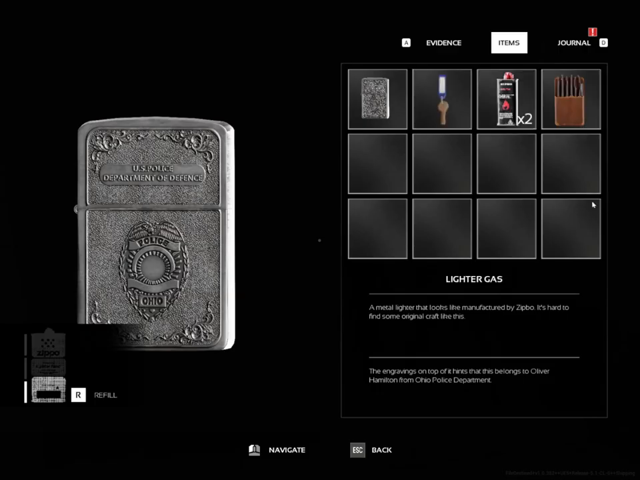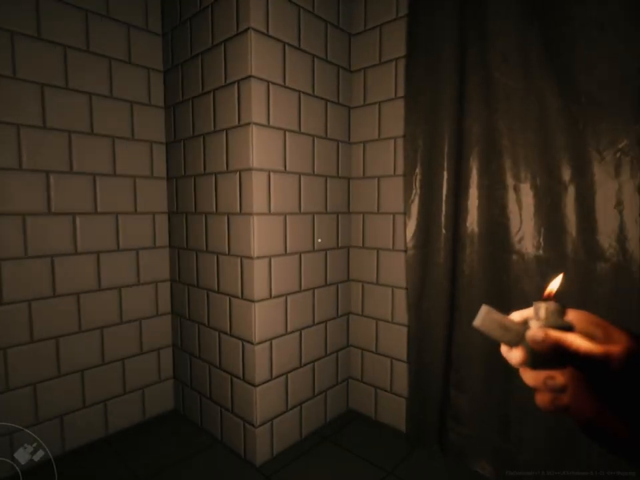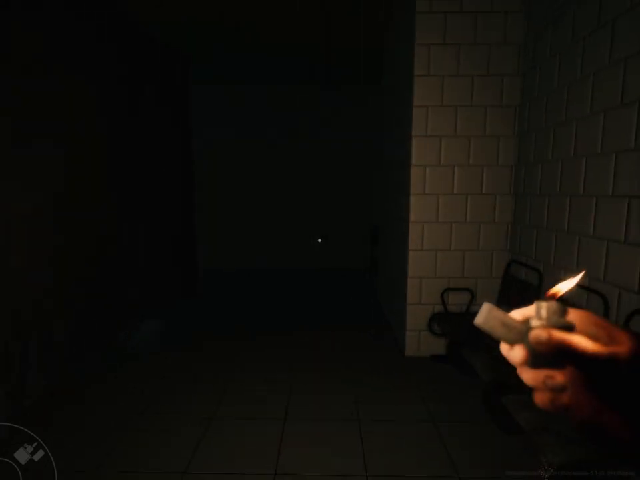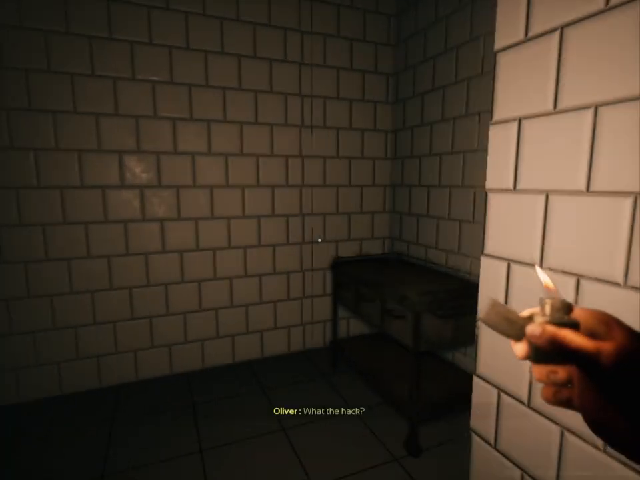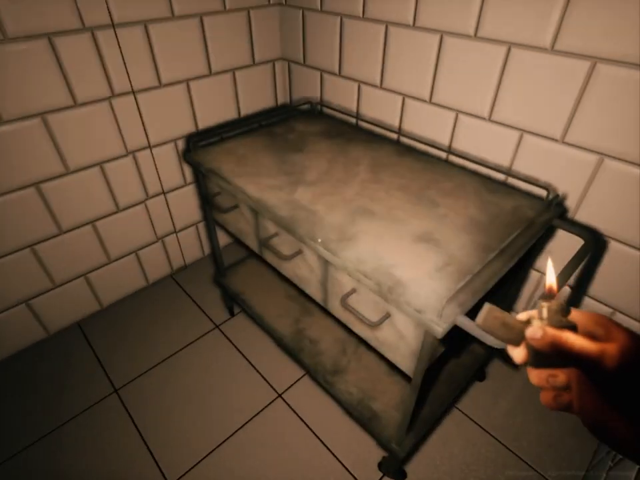Wait. What? I just teleported? Wait, let me just refill my lighter and light. Oh my goodness, I'm in the waiting room, I think. Oh shit, I just teleported. What the heck?